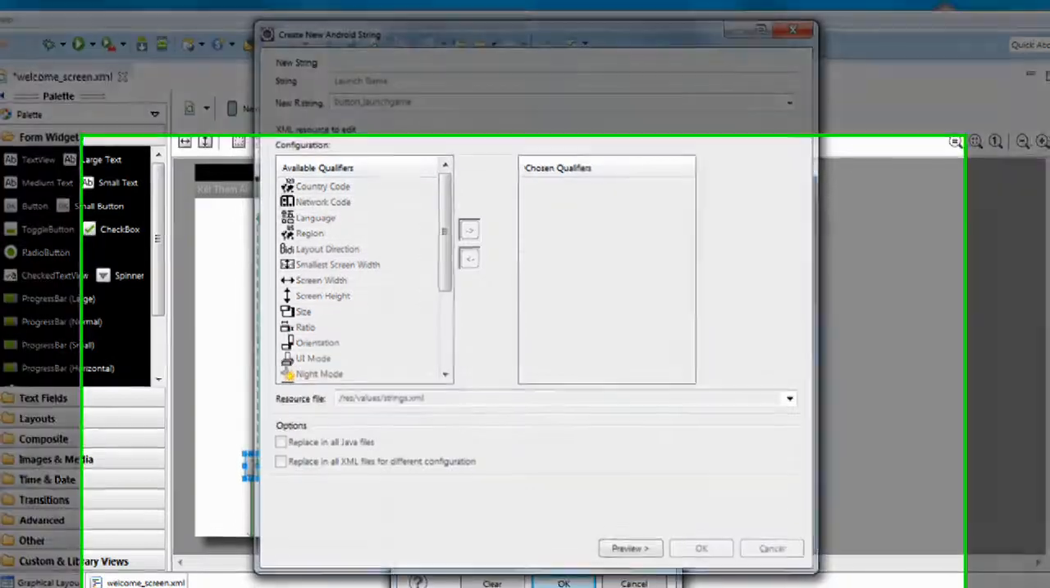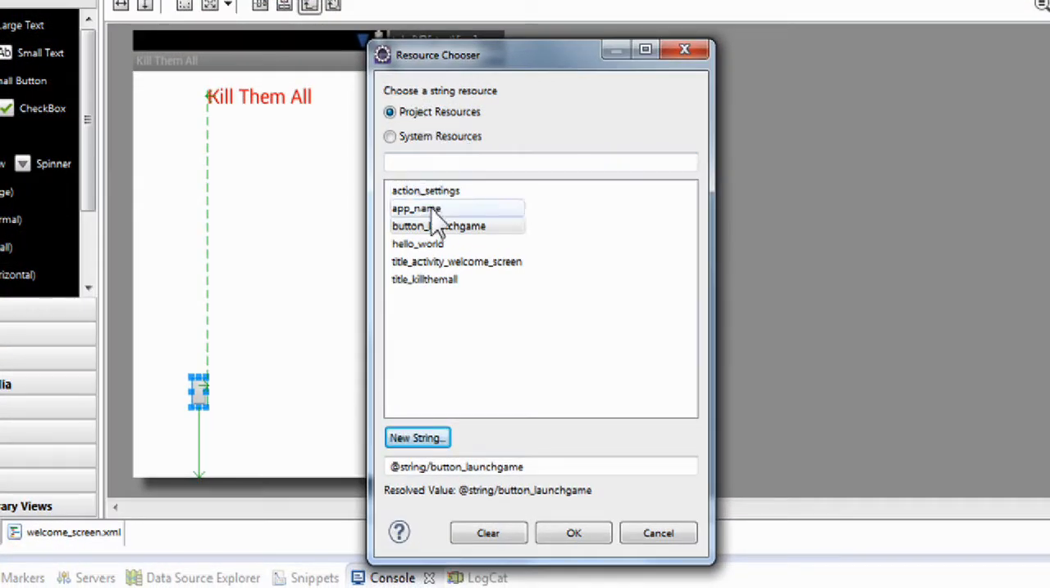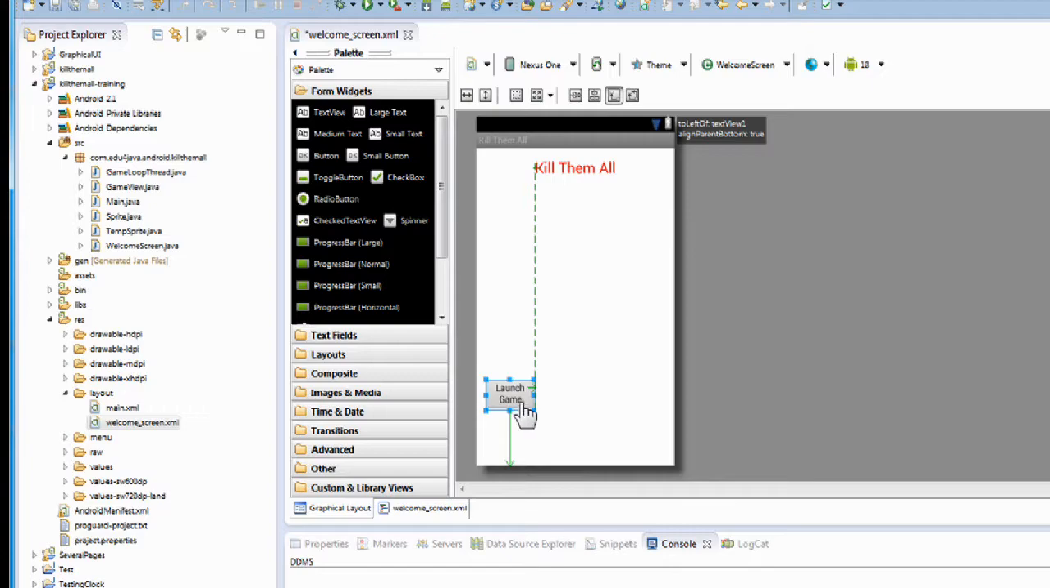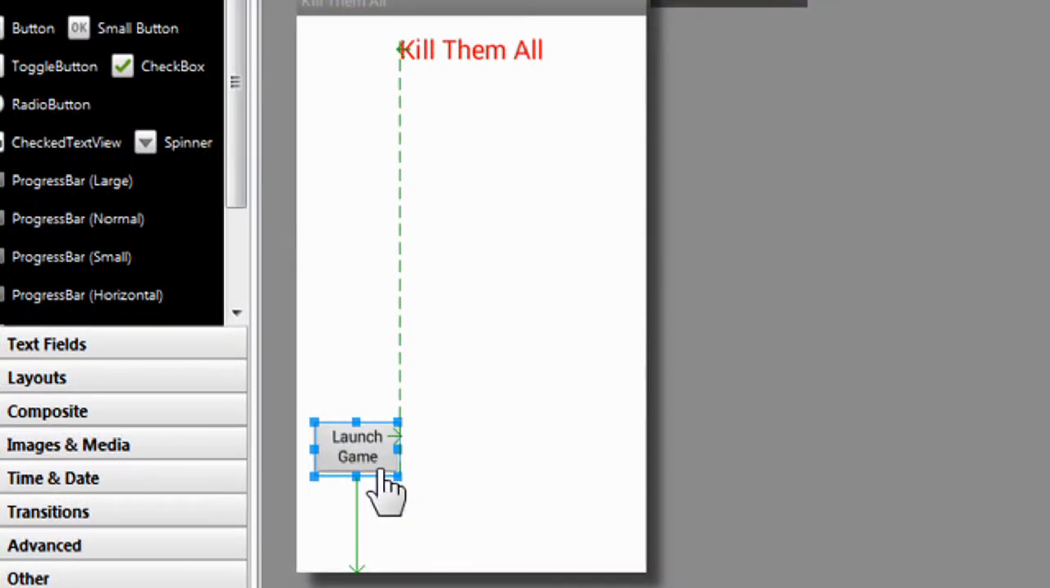Let's hit OK. Now we go down here, look at the big box, and see if we can find it. Here it is, button launch game. Click on it, select it, and click OK. Now we're back at the work area. You'll notice that the launch game has been created. But unlike the mock-up, the launch game is not right next to each other. Game is underneath launch, and we don't want that.